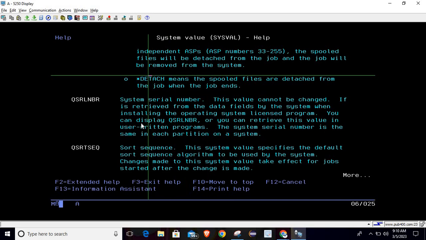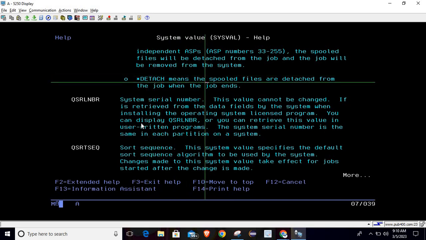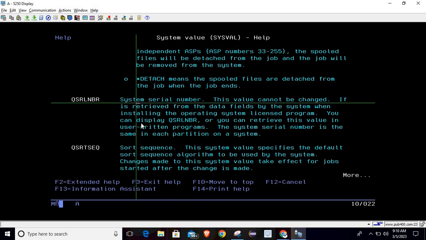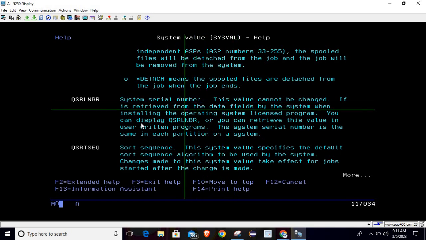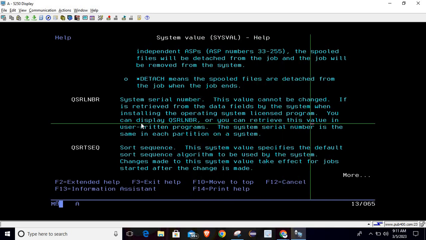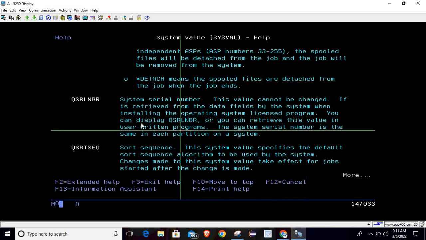Now the second possible outcome is *DETACH. It means the spool files are detached from the job when the job ends. The second value that we are going to discuss today is QSRLNBR, system serial number. This value cannot be changed. It is retrieved from the data fields by the system when installing the operating system license program. You can display the serial number, or you can retrieve this value in user written programs. The system serial number is the same in each partition on the system.